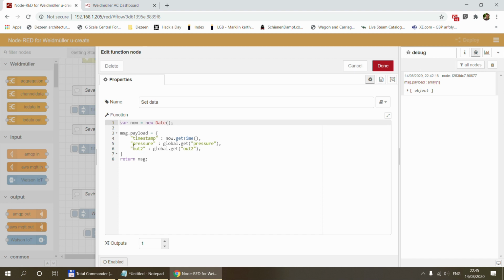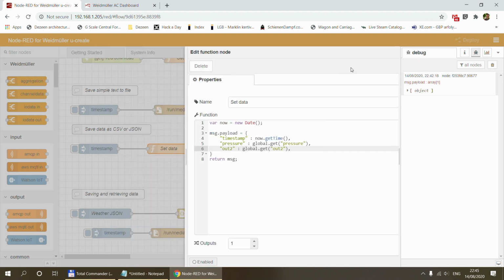And this object is going to have three properties: the timestamp, which is going to be the current timestamp, again in number of milliseconds passed since the 1st of January 1970. It's also going to have a pressure property, which is going to get the pressure from the global, and the out2, which is again going to get the out2 value from the global. It's exactly the same data that we have used in the previous example. So it's always going to create an object with these three properties.